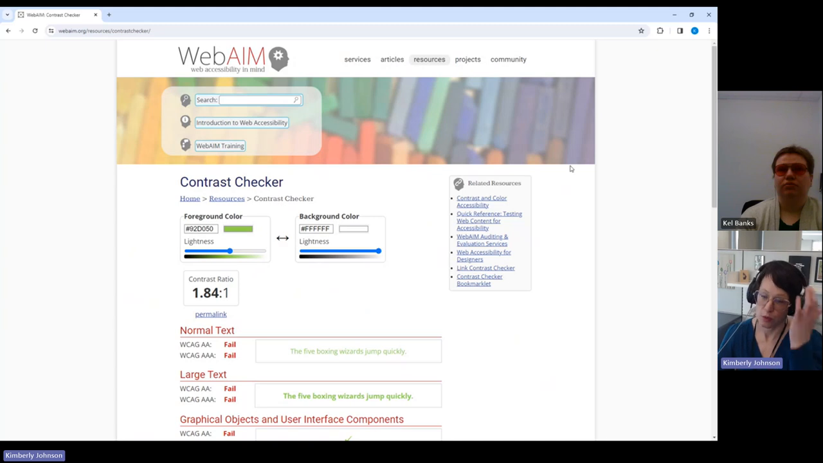So yes, this is WebAIM. It's a really great resource. They have all kinds of accessibility resources. It's a great website. And on their contrast checker, they've got a place where you can plug in the foreground color and the background color. So the foreground color is that green. I plugged in the code, and the background color in our document was white, and it will measure the contrast, those contrast ratios that Kel was mentioning.